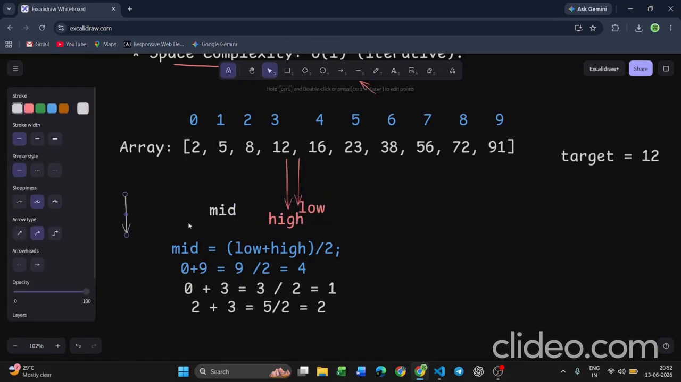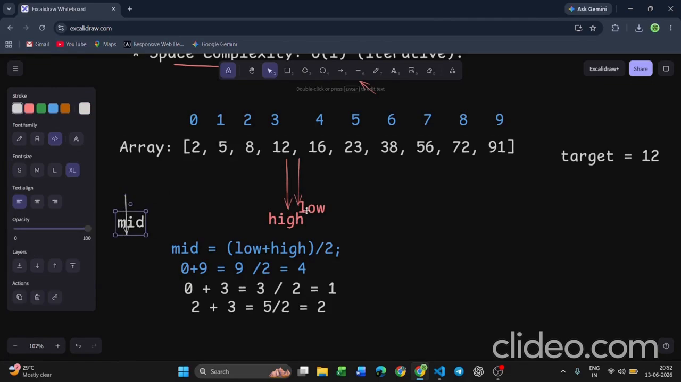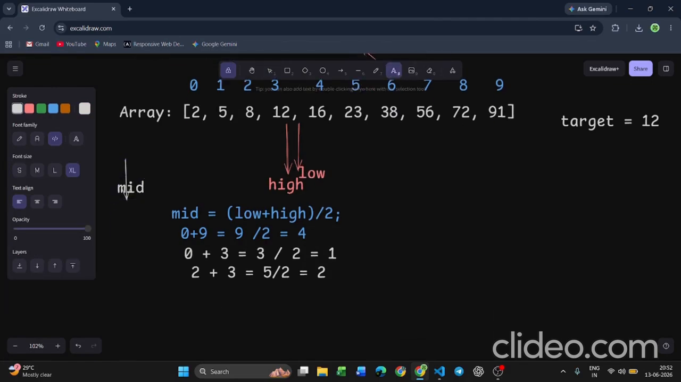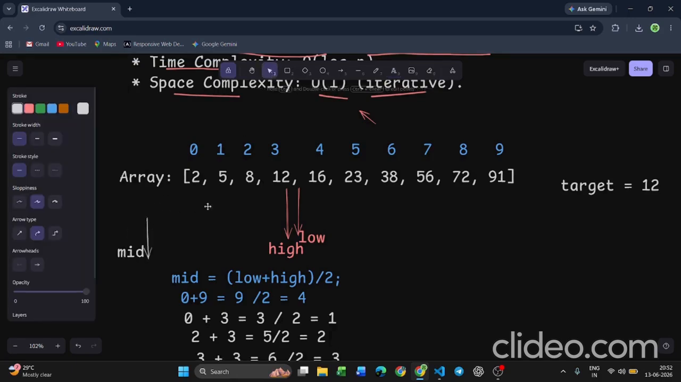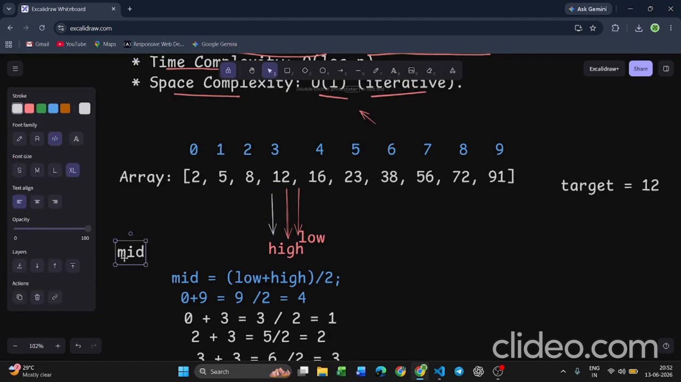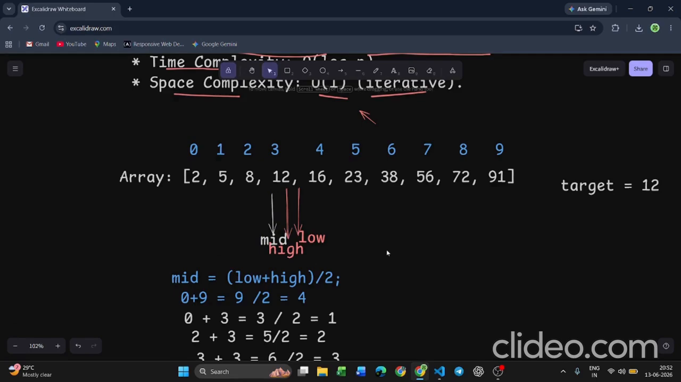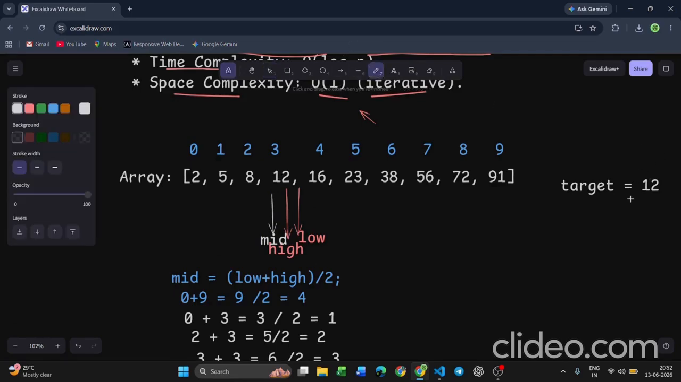Now again we are going to check what the middle is now. So 3 plus 3 gives 6 divided by 2, which gives 3, which means the middle will also be placed here at the third index. Now we can see that the middle is equal to the target element. The target element given was 12 and the middle is also 12, so we can return the index.